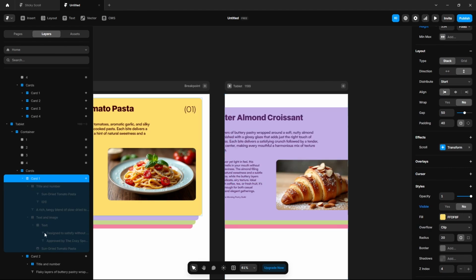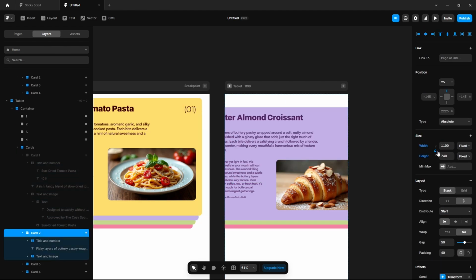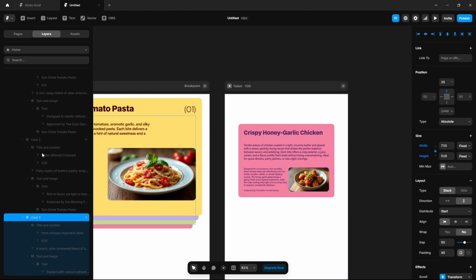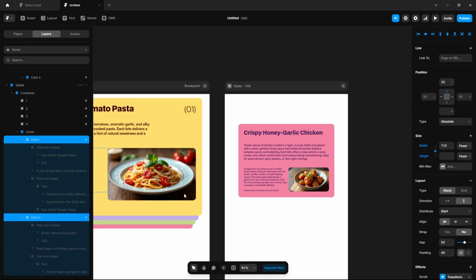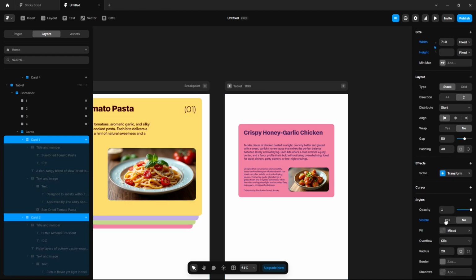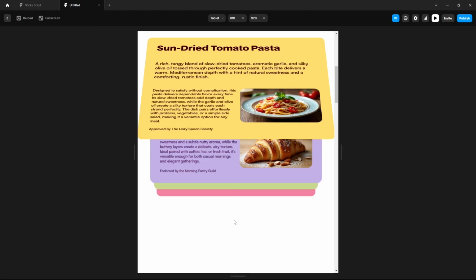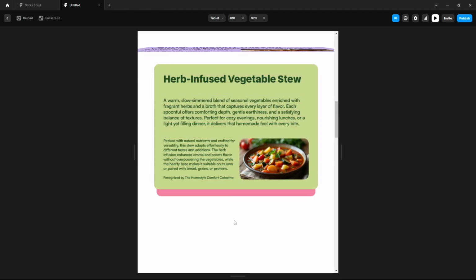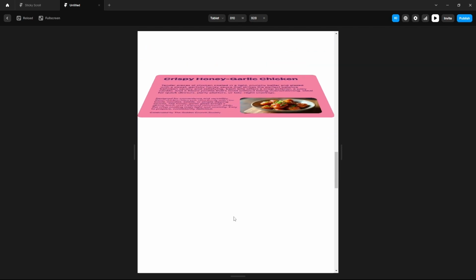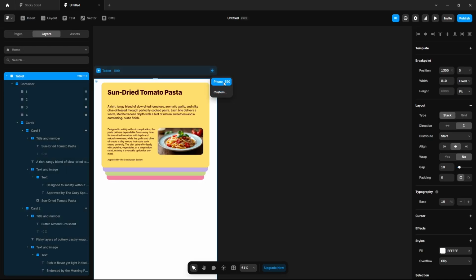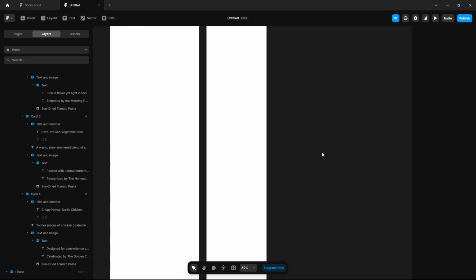visible, no. Now let's edit this part. Click here, lock it. Repeat this process for the rest of the card. Select the card 3, card 2, card 1, visible, yes, and adjust the depth. Let's see. Now let's create for the phone, which is exactly the same process.